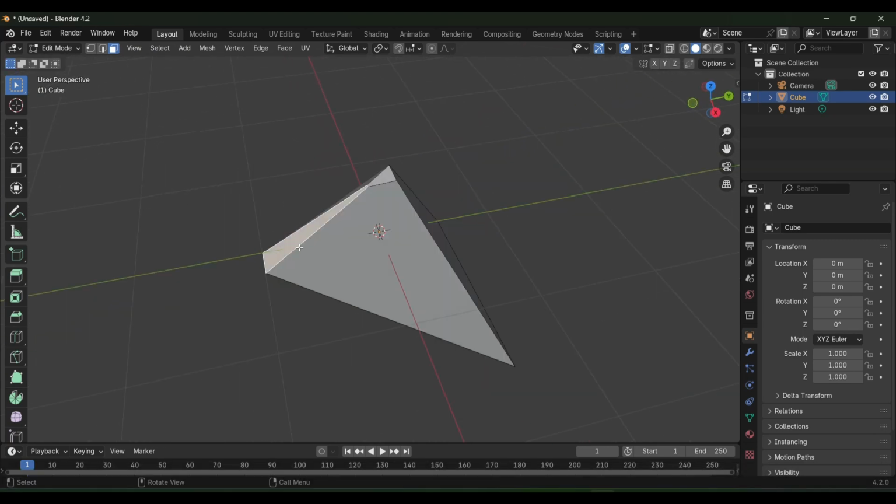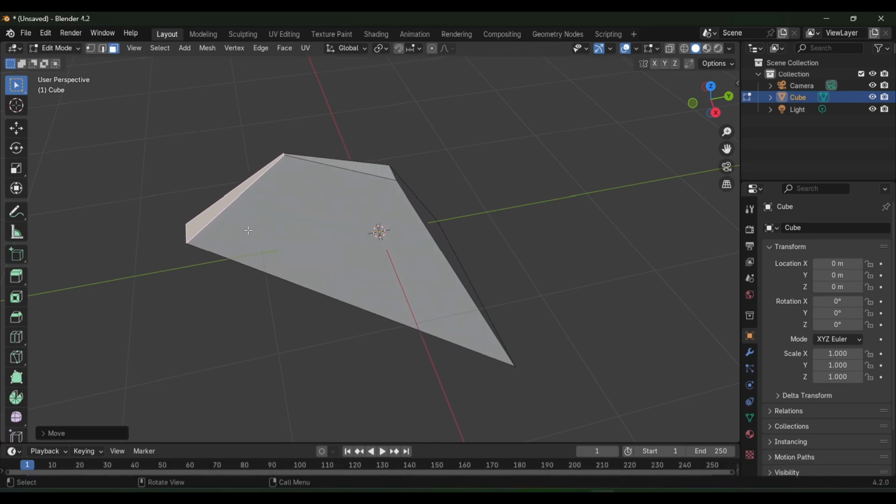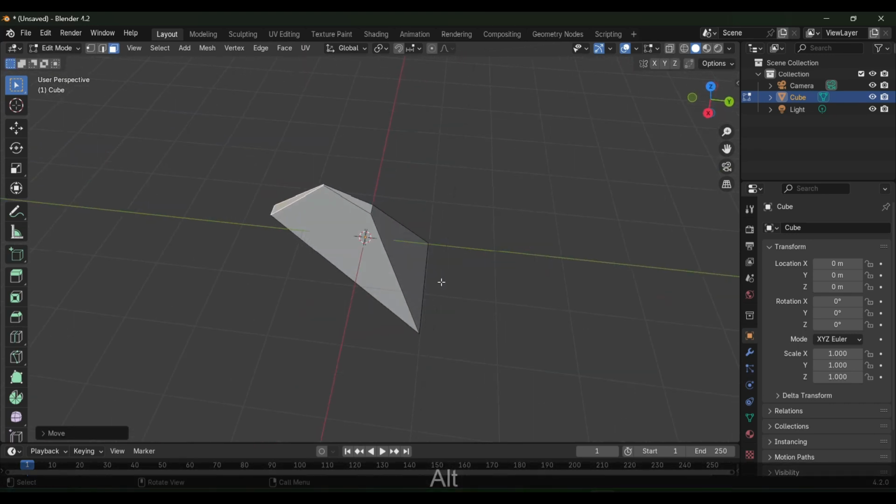Now select this face and press G. Now you can see that we can do anything in the edit mode. So this is the basic function of the edit mode.